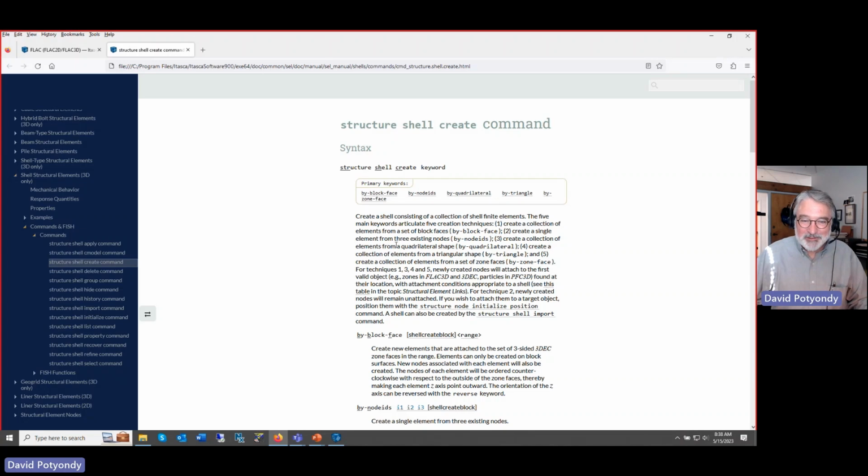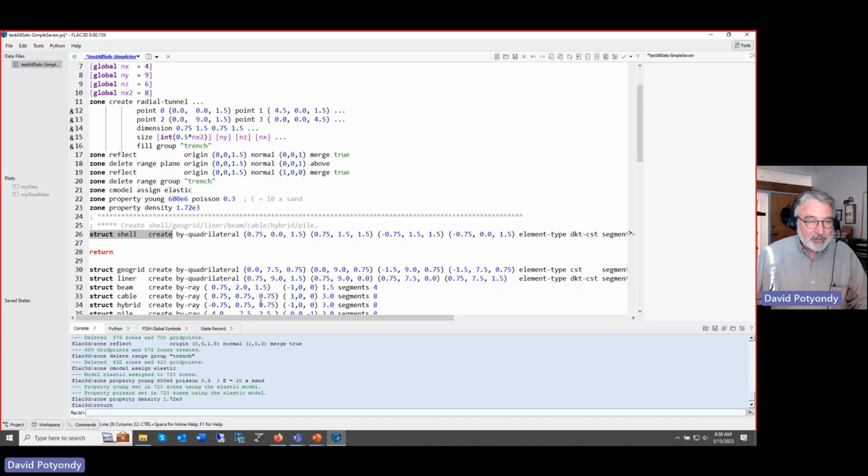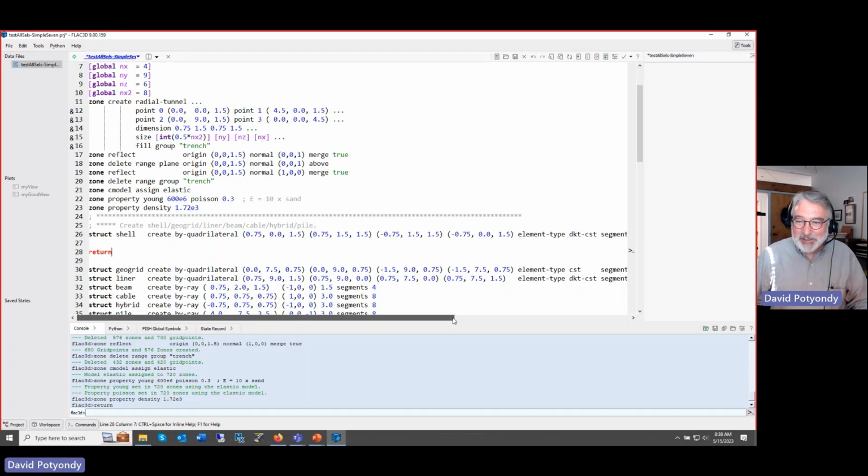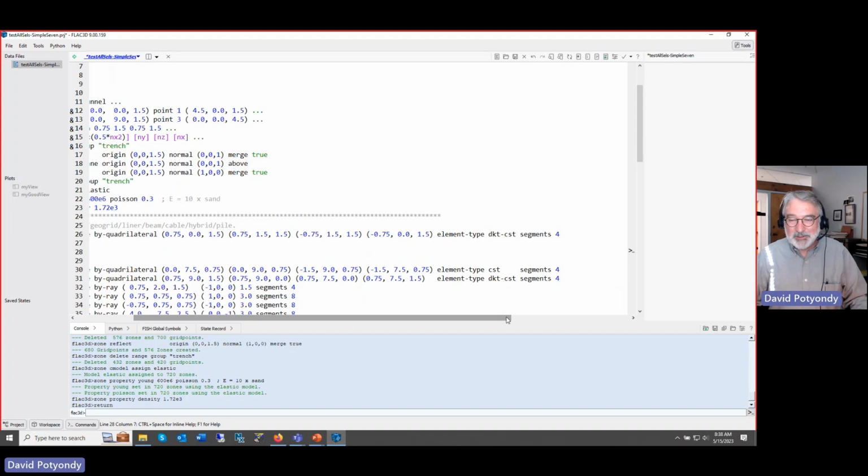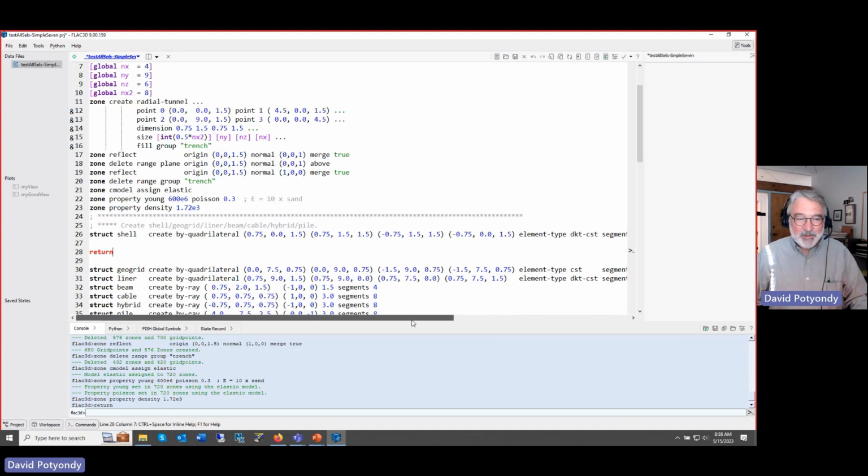Obviously we're not going to talk about every single thing, but essentially we can just decode this. I can tell you in words. We're going to give a quadrilateral region that has 4 corner points, 1, 2, 3, 4. We need to tell it which type of finite element to use. We'll talk about that later. And then we need to tell it the number of segments to use for that quadrilateral. So we're going to make a 4x4 grid on a quadrilateral. All the shell type structural elements are triangles, so this should create 32 of them.